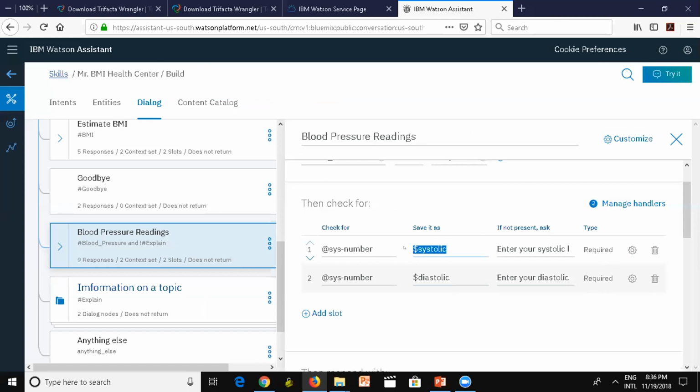So basically, I want to check if a number is identified in the input. See this system number? This is a system entity. Do you remember earlier today I checked in system number? So here it is. I'm checking for the system entity, system number, in the input, and I'm saving it in a variable called systolic. If the user did not provide a valid number, it's going to ask again, enter your systolic blood pressure. Same thing here for the diastolic. It's going to prompt you to enter it. And this is called required. It means you must enter the blood pressure to proceed.